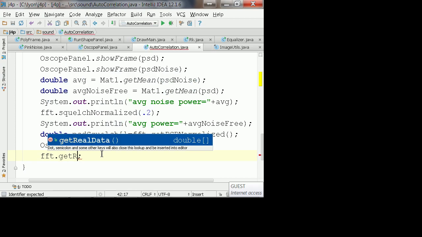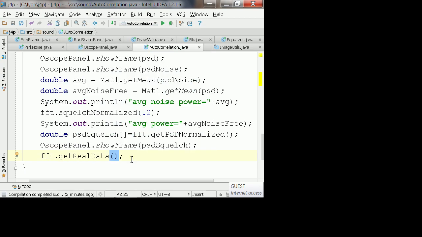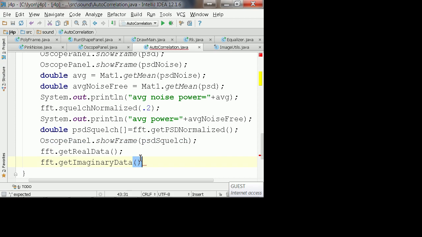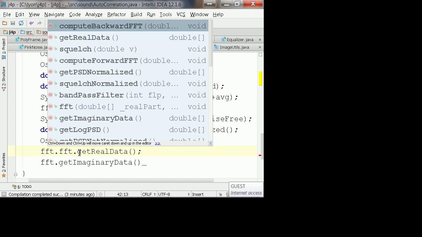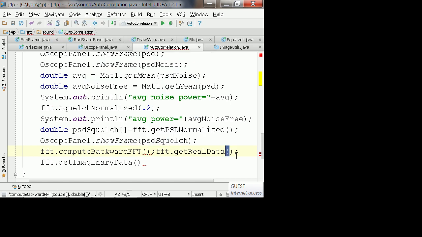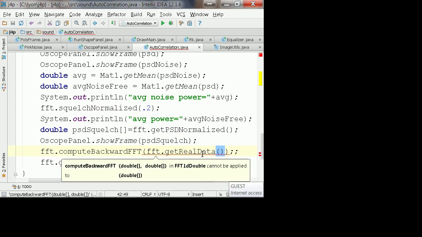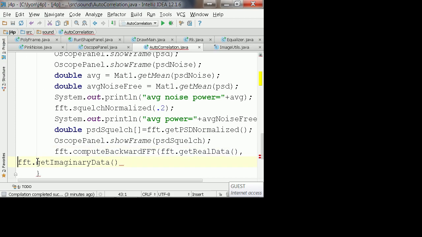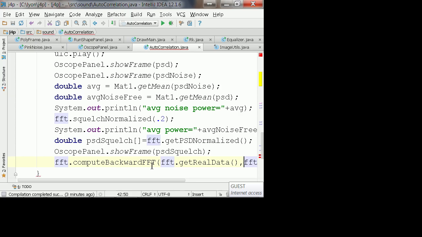Well, can't you get the real? Yeah, here's the real data. Yeah. Then I had to throw those into the backward FFT. Yeah, and here's the imaginary data. Yeah. So if you wanted to do FFT dot compute backward FFT, and this is wacky. I shouldn't need this. I guess I need a carriage return here.